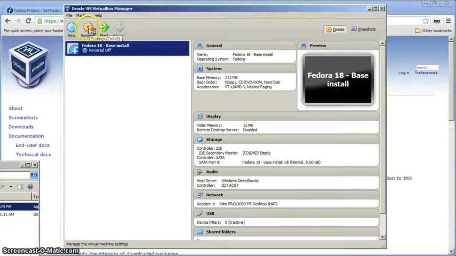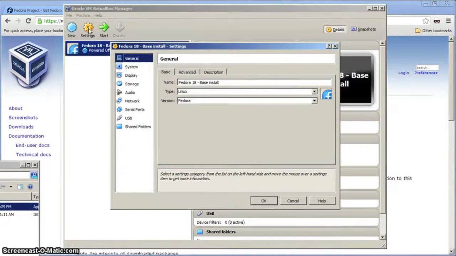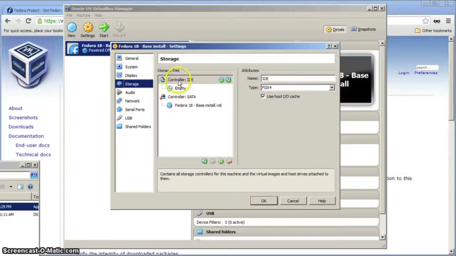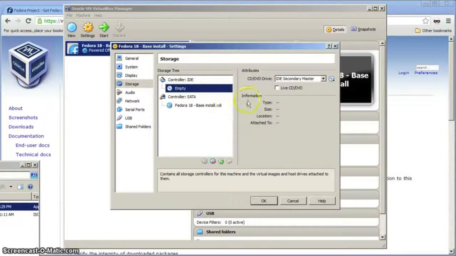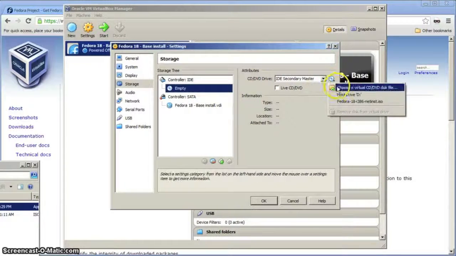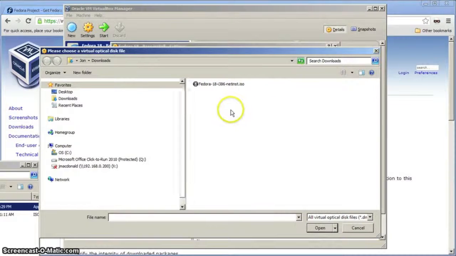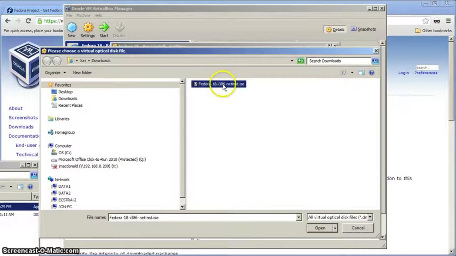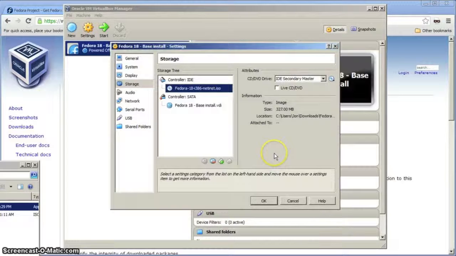We're going to edit the settings by going in and clicking Storage. And you'll notice here for this controller, it looks like a CD or a DVD. It says that it's empty. We want to select that and choose a virtual CD, DVD, disk file. And in my case, that net install ISO is in my John Downloads directory, so I'll select that, click Open, and click OK.